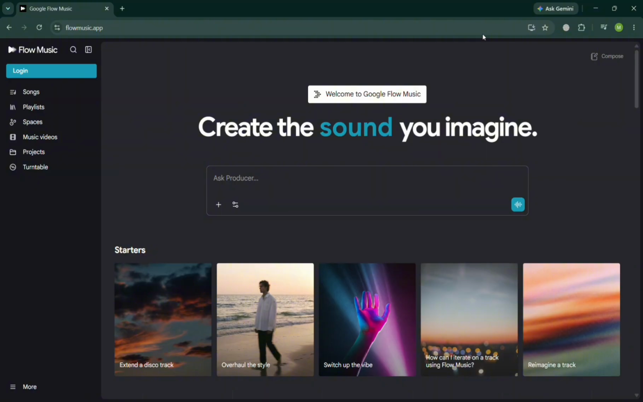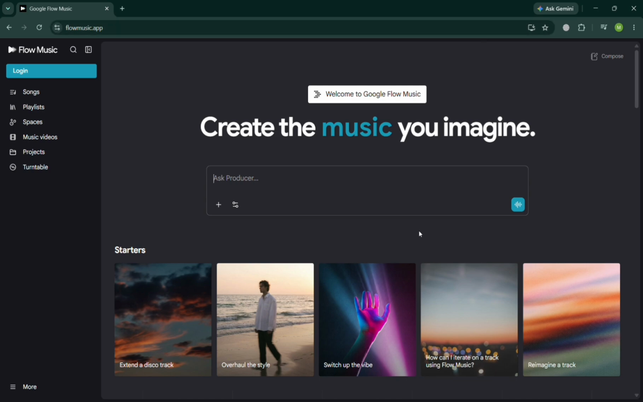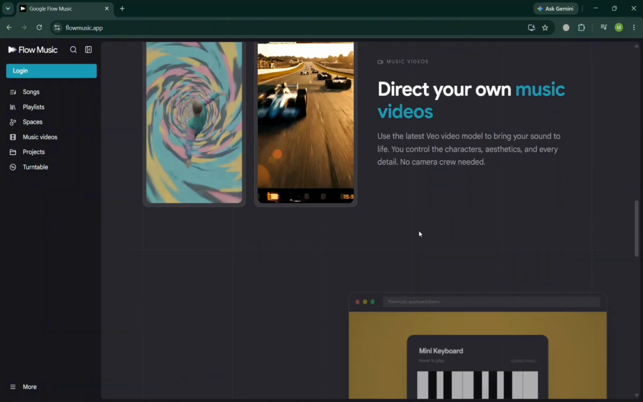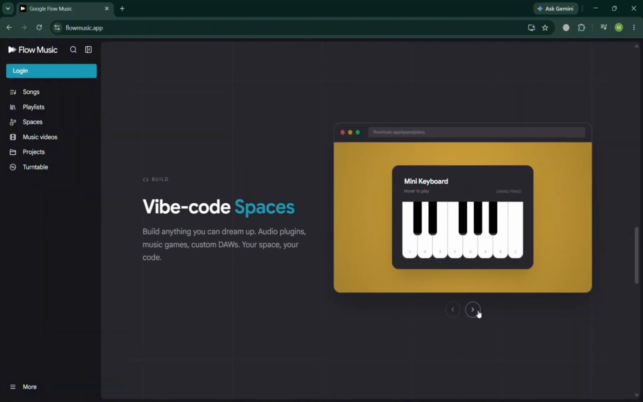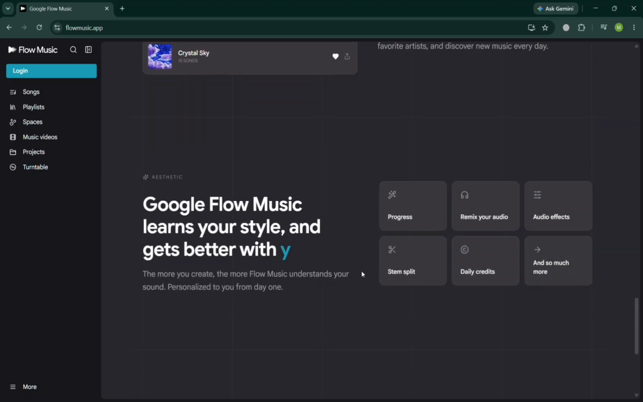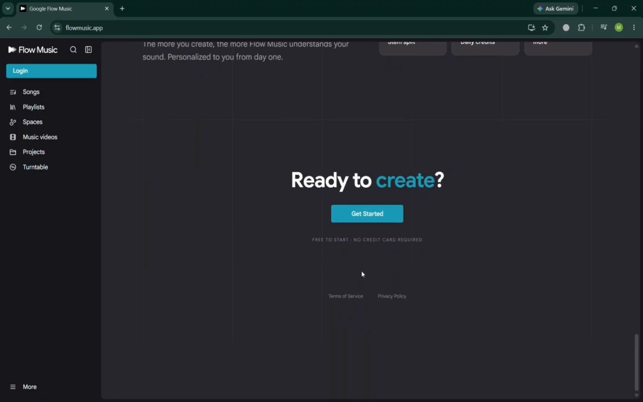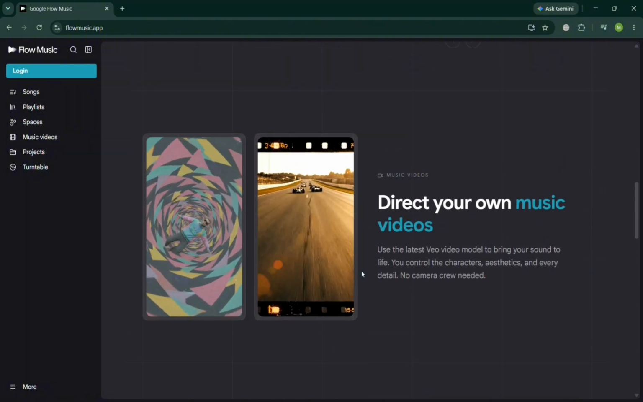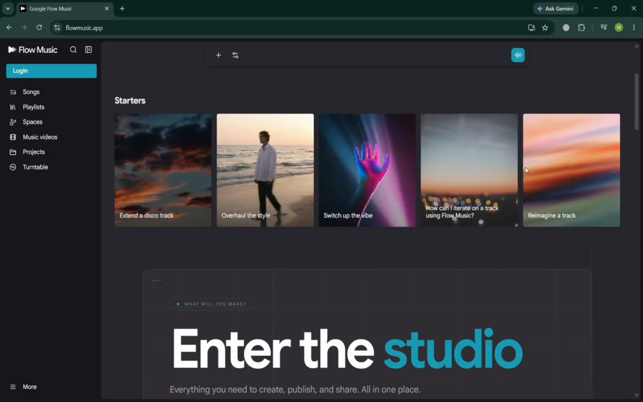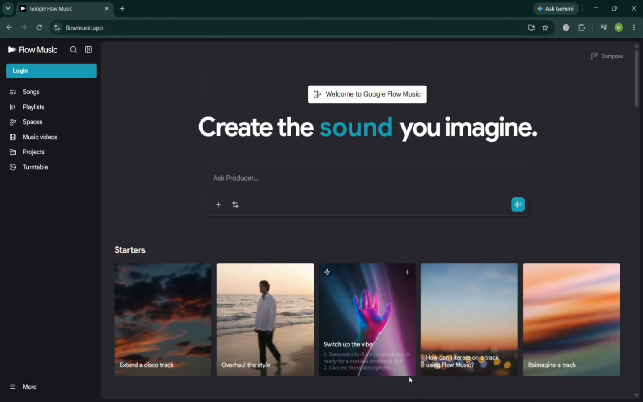But before that, if you don't know what Producer AI is, it is now also known as Google Flow Music. It is an AI-powered music creation platform developed under Google Labs that enables users to generate, edit, remix, and redefine original songs using natural language prompts. The platform assists musicians, producers, and content creators in creating melodies, lyrics, vocals, instrumentals, and music videos with minimal technical expertise. It also offers features such as AI-assisted music generation, remixing, stem separation, project management, and publishing tools, providing an end-to-end environment for music production.